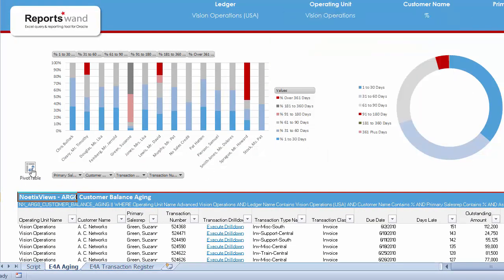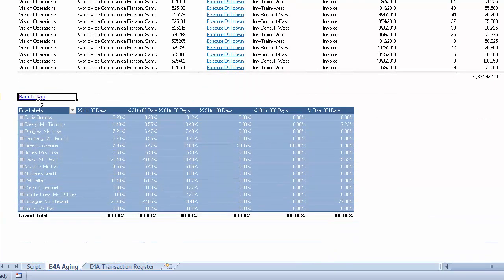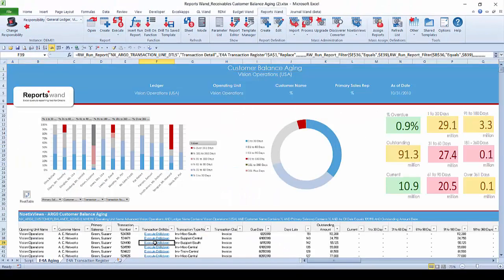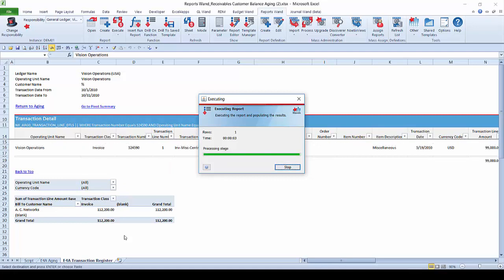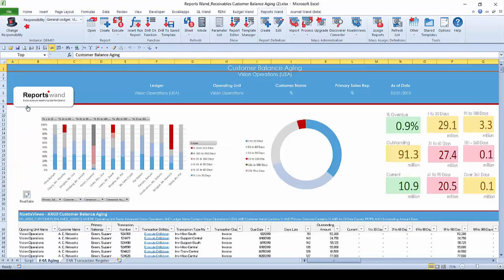I can customize my report to include any standard Excel functionality, like a pivot table. I can also execute a drill down that will allow me to see further detail. When I double click, it will open up a second tab with my transaction register so I can see my transaction detail to help me with my analysis. I can easily click back to my original report and add charts and graphs to better represent my data.